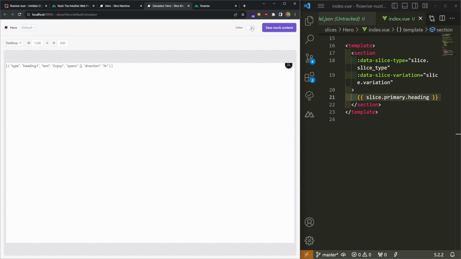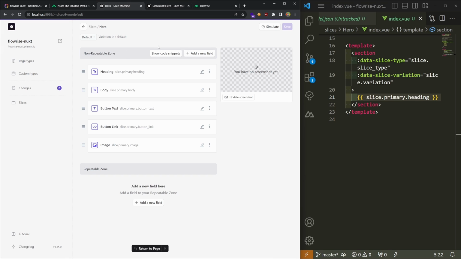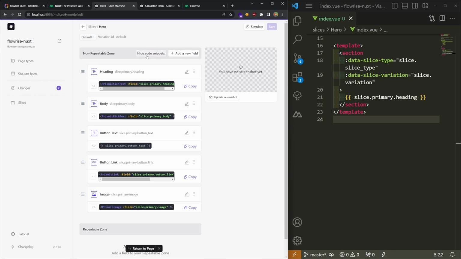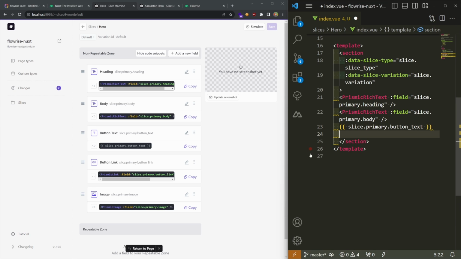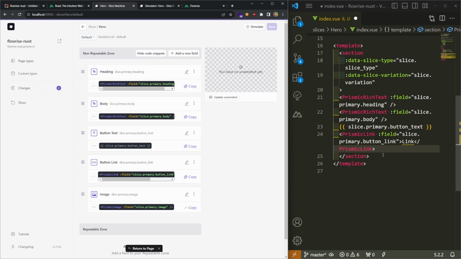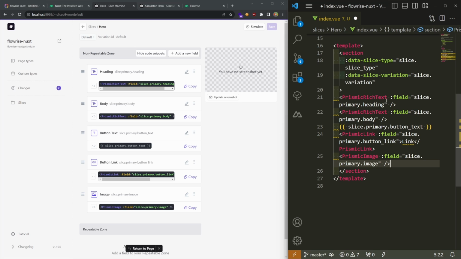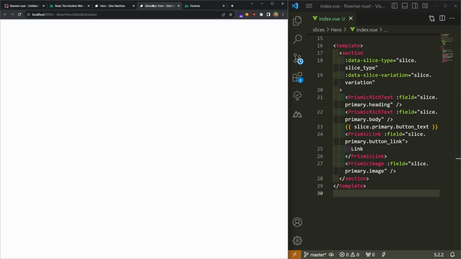But more interestingly, if we want to render this heading component, we can do that thanks to snippets that are right here. So let's click on show code snippets. And this shows us all the snippets we need to render all those fields inside our component with Vue.js. So let's just copy all of them for the sake of the exercise inside our code so we can see what this all looks like within the simulator. And here we go. So we have snippets for our heading, our body, our button text, our link, and our image. So I can save all of that and go back to the simulator here.